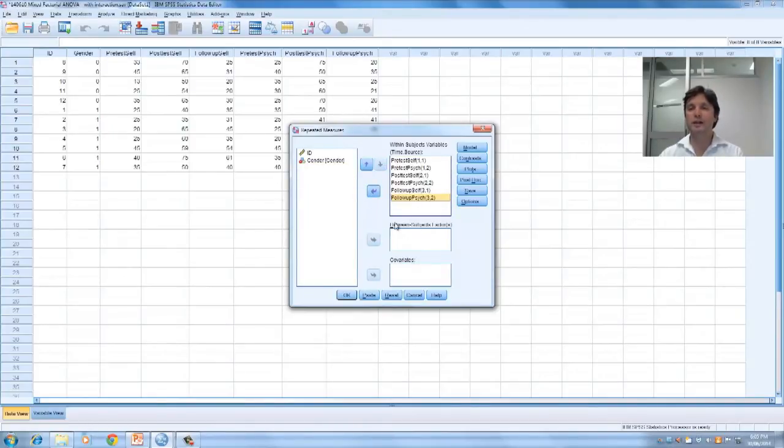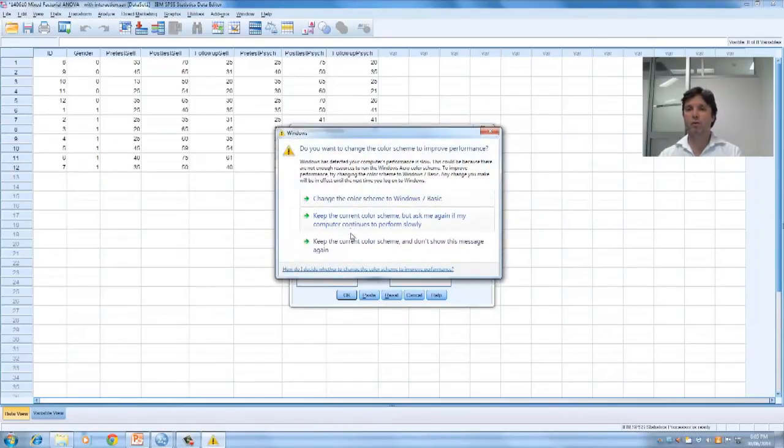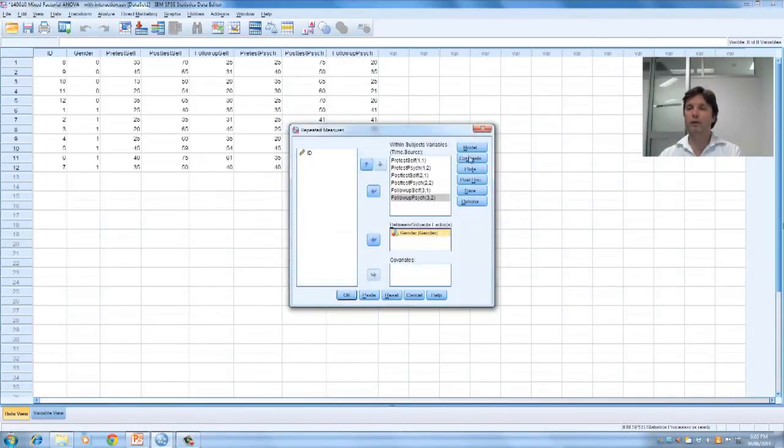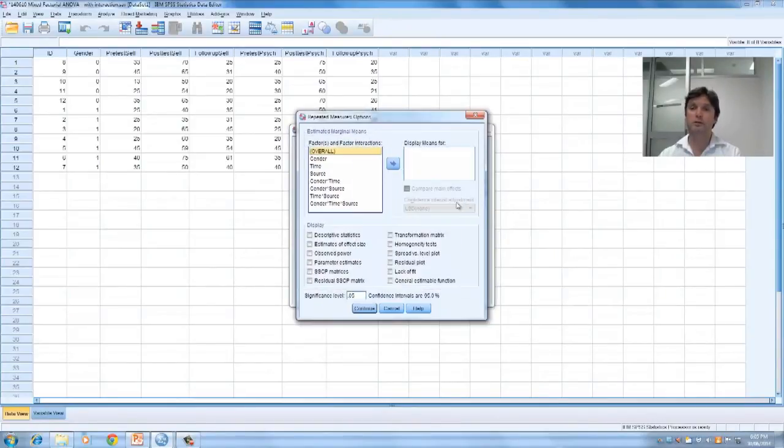Now we've got a between subjects factor of gender. So now that we've entered all that in, we've got a bunch of options up here, and pretty much the option we're interested in are options. Let's click on options. Now we're interested in the main effects, and there'll be 3 main effects, one for gender, one for time, one for source. There'll be 3 two-way interactions, and there'll be 1 three-way interaction. Let's grab the whole lot.